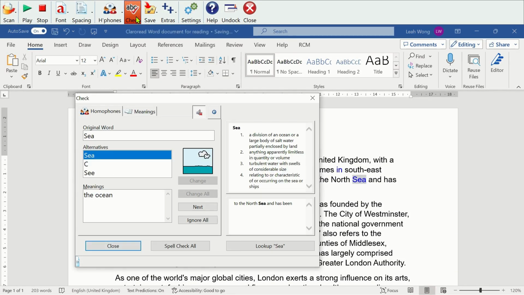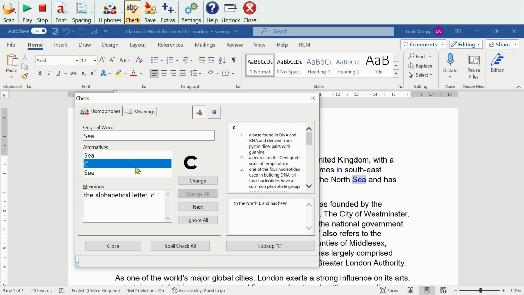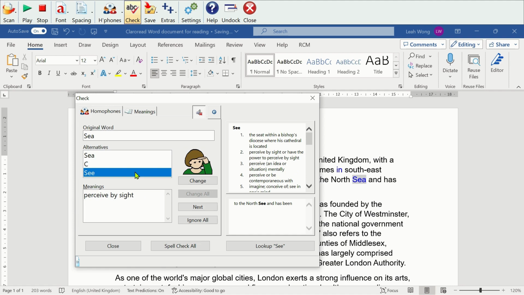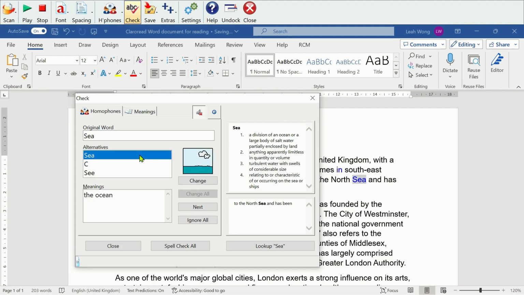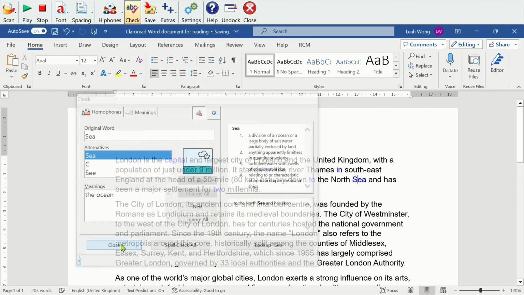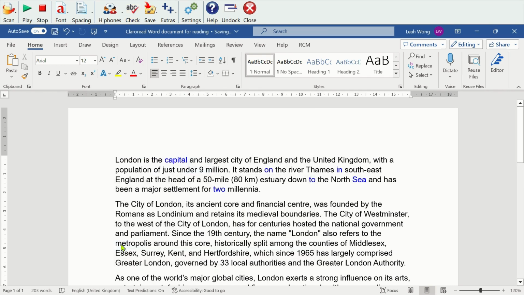You will be able to see the alternative words and their definitions in the pop-up window. Select the correct word and then click Change. Once you have completed your checks and changes, close the pop-up window.